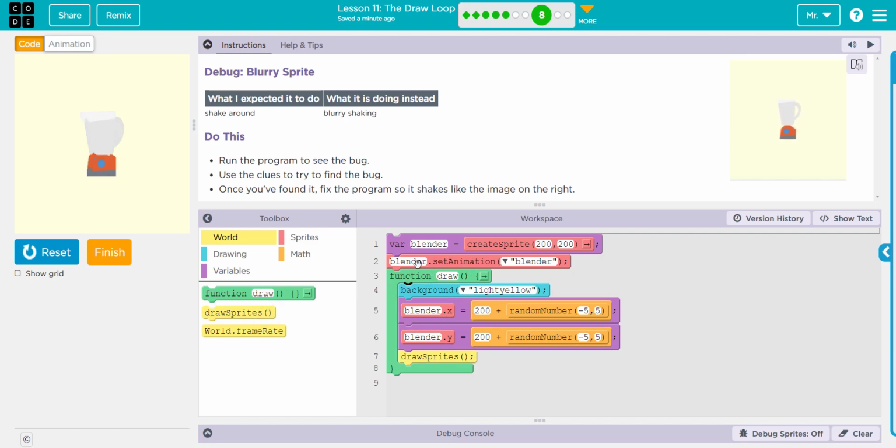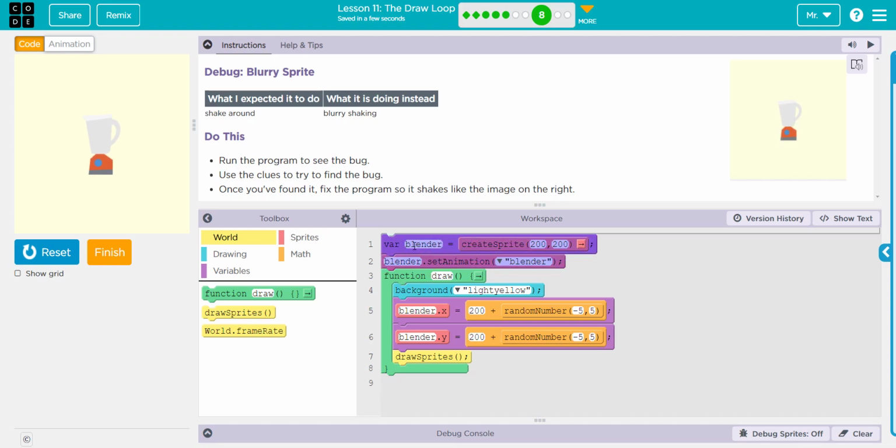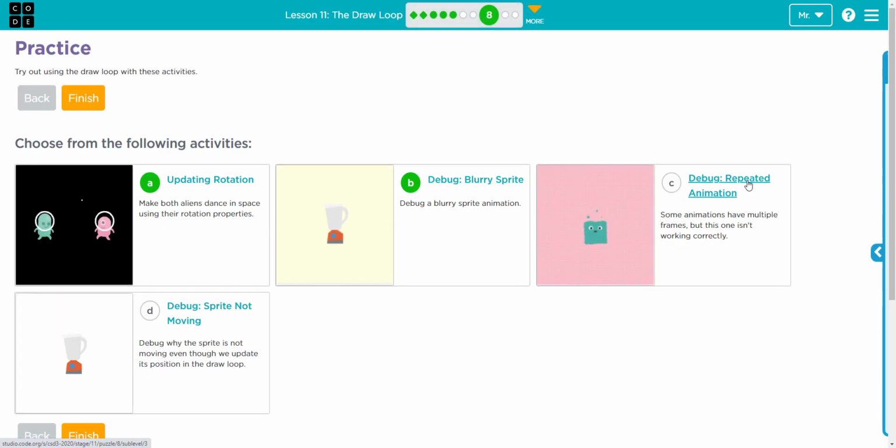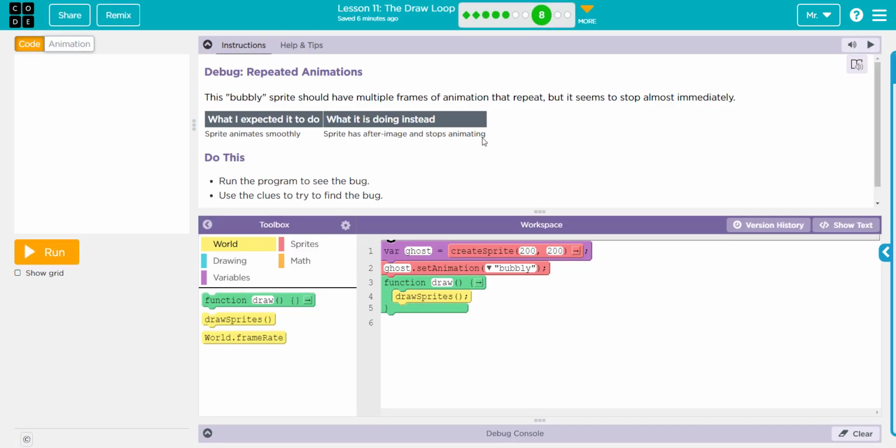And now we kind of have this code where if we run it, the blender looks like it's actually just shaking. Again, if we kept this inside the draw loop, every single time we reset the loop, it's going to create a new blender. Okay, we're going to look at C now, which is another debugging one.